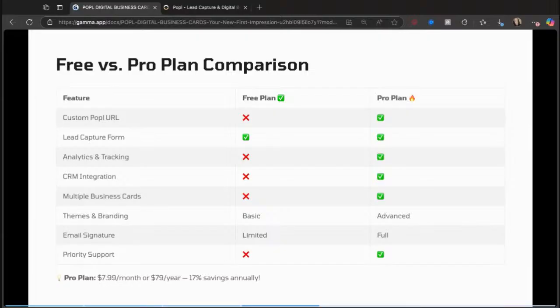The pro one has the custom POPL URL. I hate the word POPL, I'm going to mess it up. Custom POPL URL to fit your domain. Lead capture form, it has that one too, but it goes way more in depth. You can edit it and all of that.